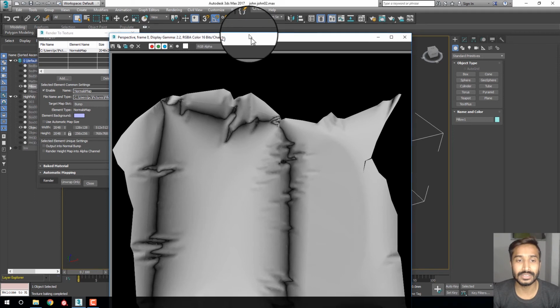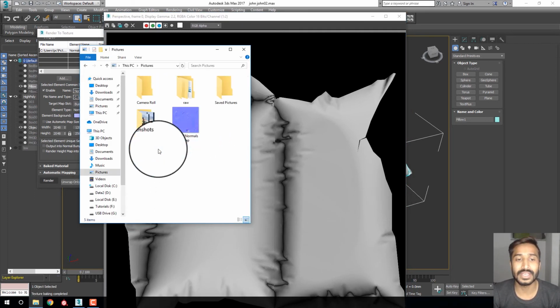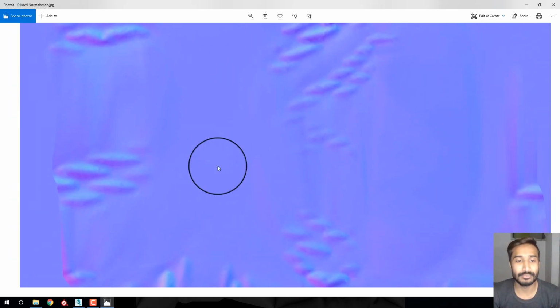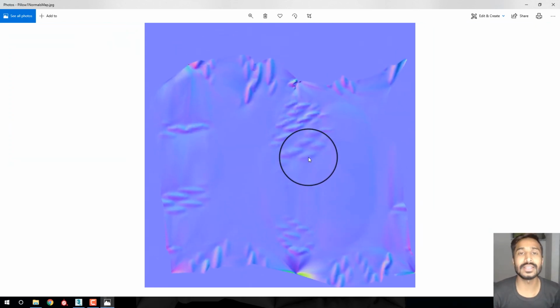You can see the render is complete and now we will check the normal map, and you can see the normal map is baked perfectly. So this is a really easy process to bake a normal map on a low poly.